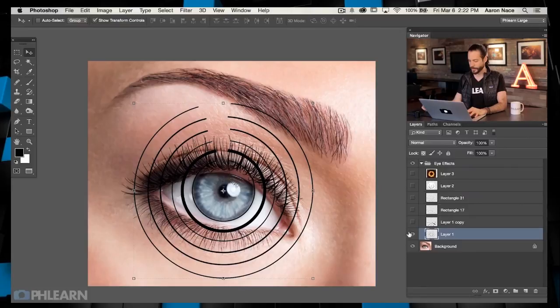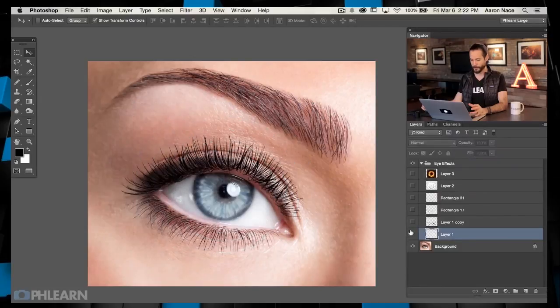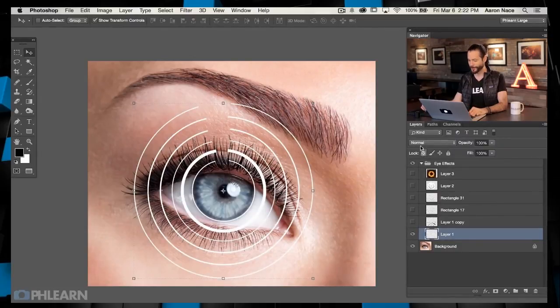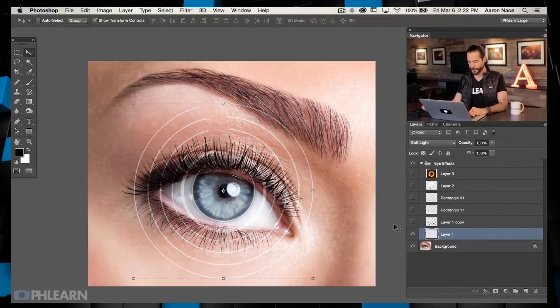We're going to start with number 1 here, and right now we're touching black on the background, and I want to make it white. Very cool. Go ahead and take it down to soft light. That's just going to allow that to blend in with the image.